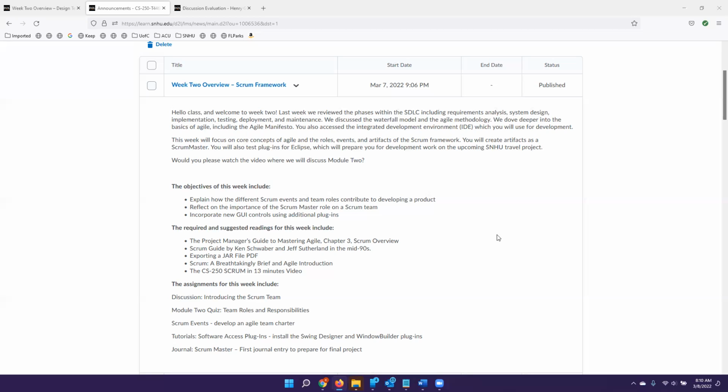The objectives of this week include explaining how the different Scrum events and team roles contribute to developing a product. With anything, the terminology is really important, so grasp the concepts of Scrum, including the terminology, what the roles are, and who's responsible. You'll reflect on the importance of the Scrum Master for the Scrum team, and you'll incorporate new GUI roles and additional plugins in Eclipse, like I said.